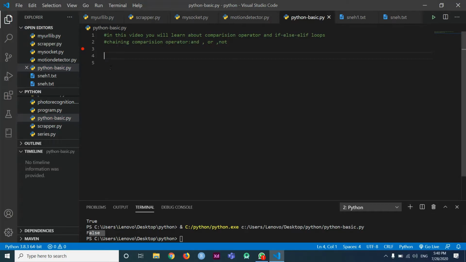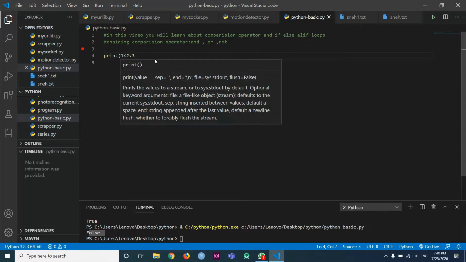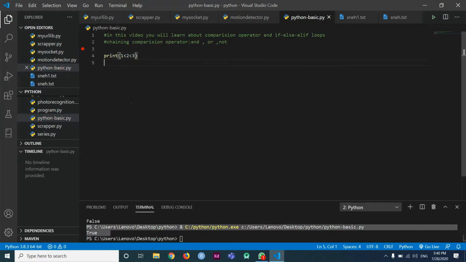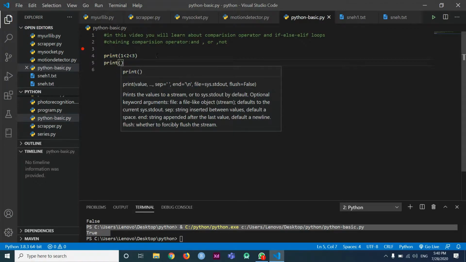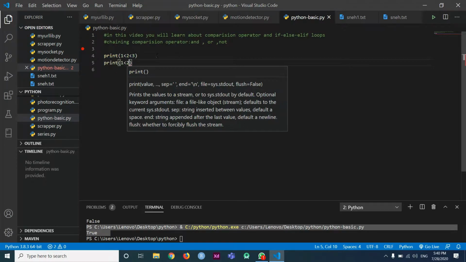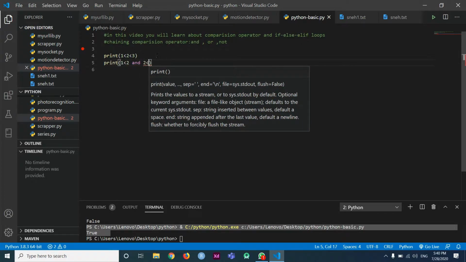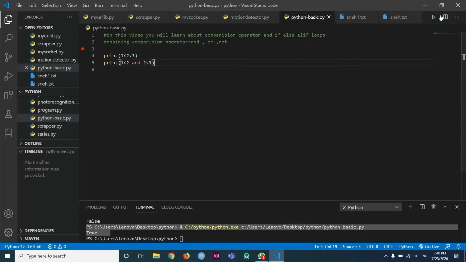Now if you are writing a chained condition, how will you write it: 1 less than 2 less than 3. What will it be? Yes, it will be true. So let's check by printing, and see, it returns true. Another way of writing it is to print 1 is smaller than 2 and 2 is smaller than 3. It will also print the same.